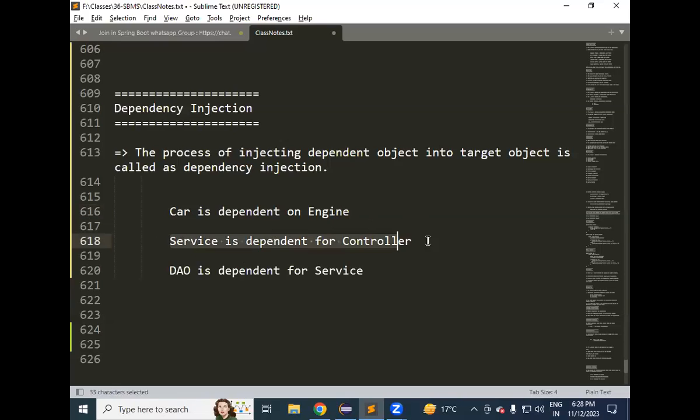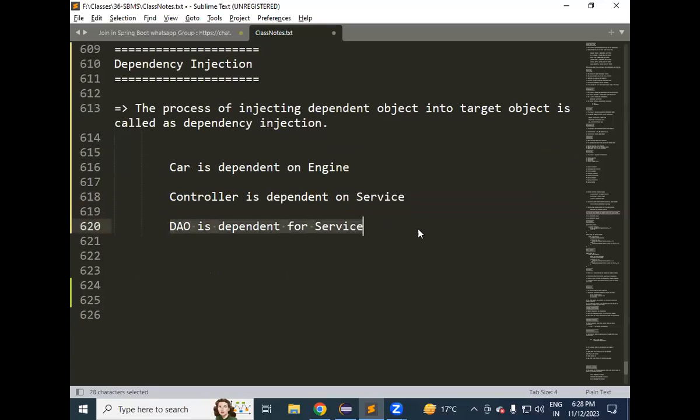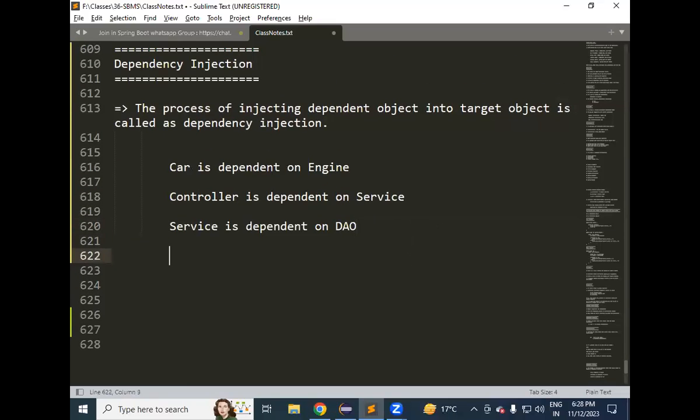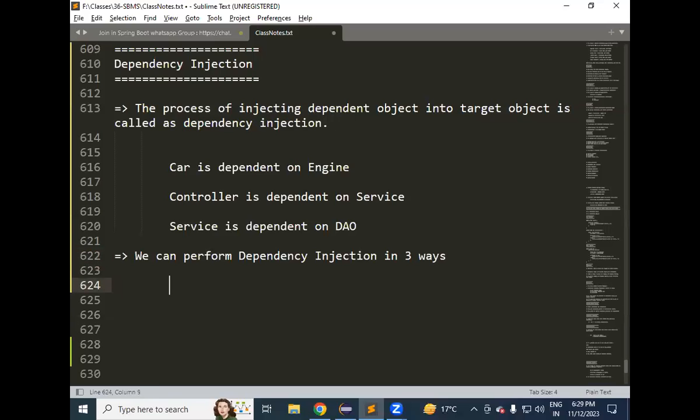Next one, controller should call the service. I can say controller is dependent on the service. Service is dependent on the DAO. Are you clear? Now, how many ways can we perform this dependency injection? We can perform dependency injection in 3 ways, guys.